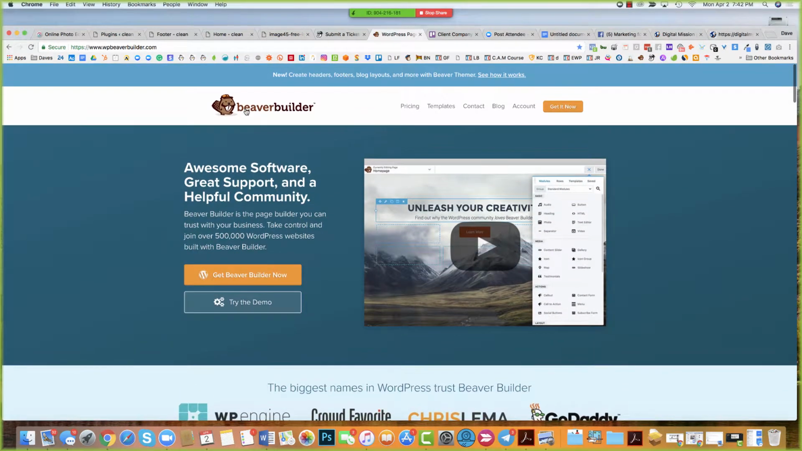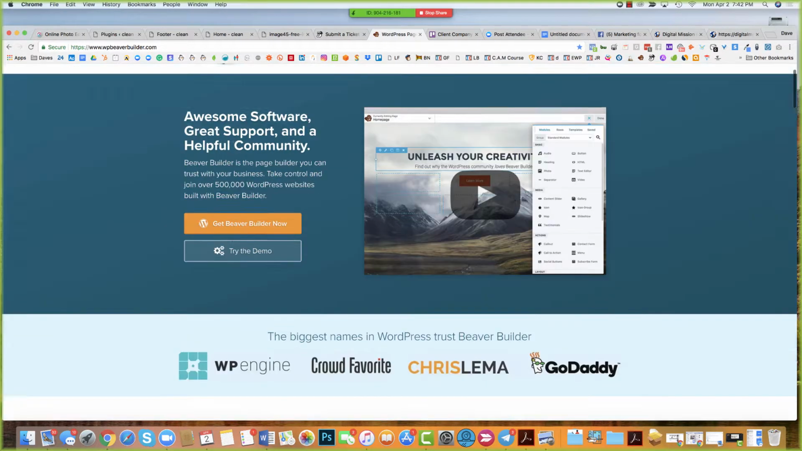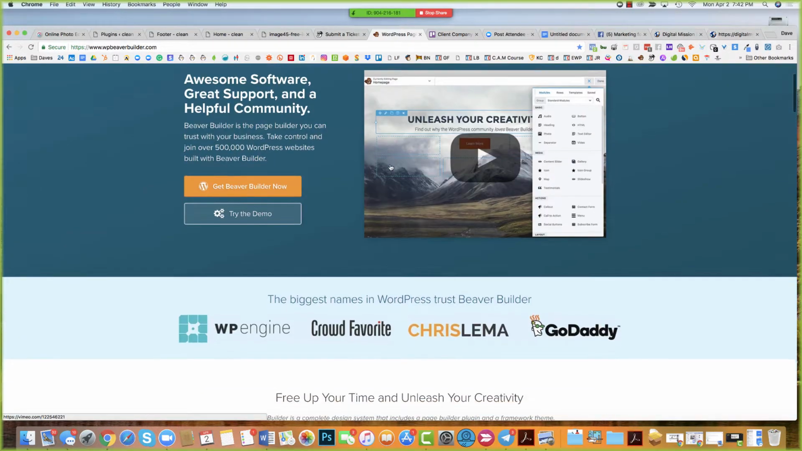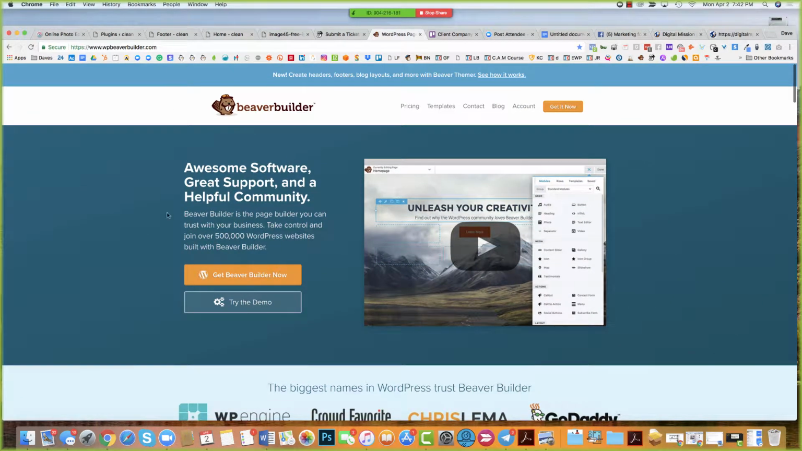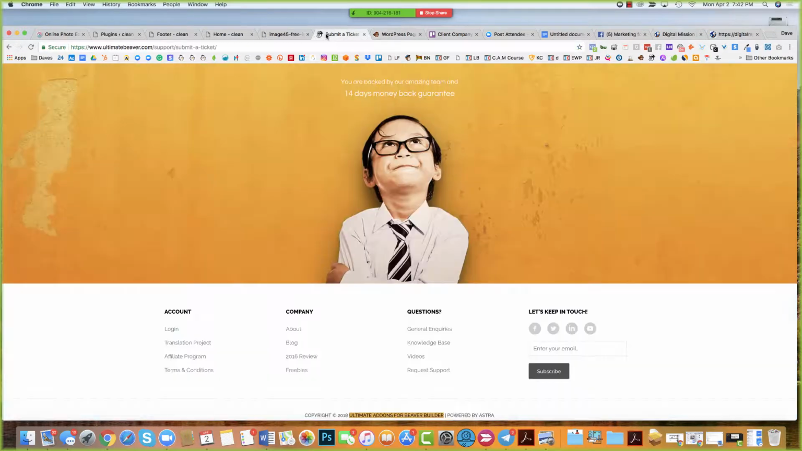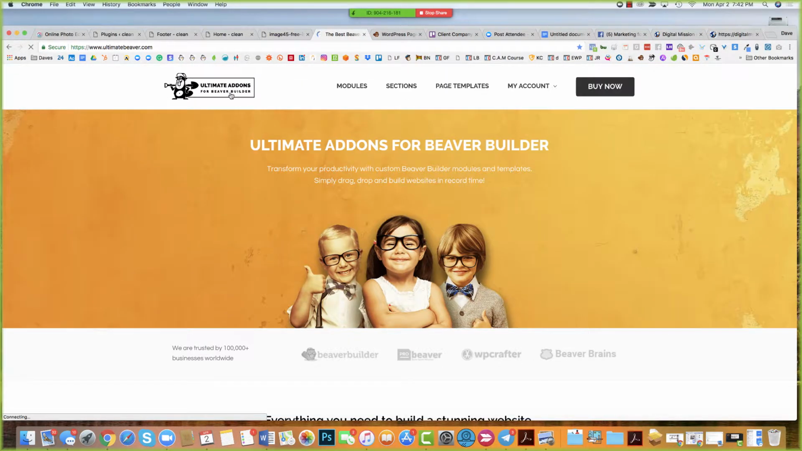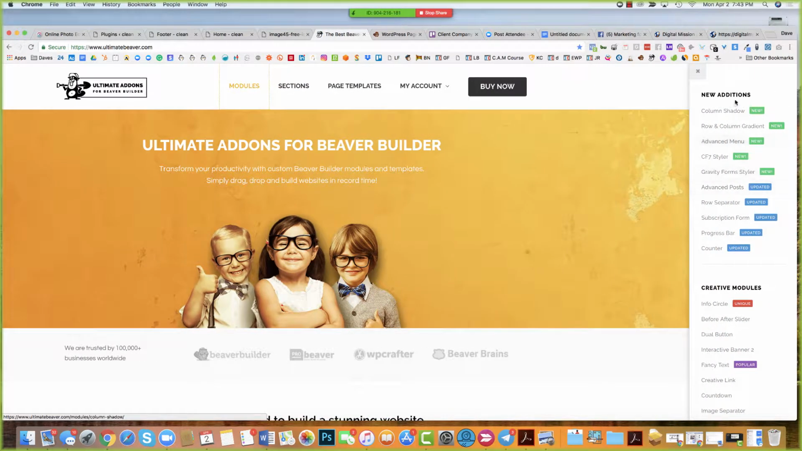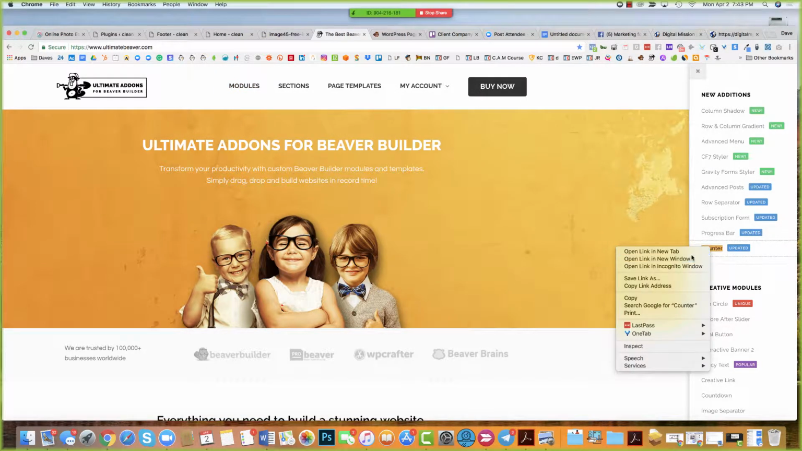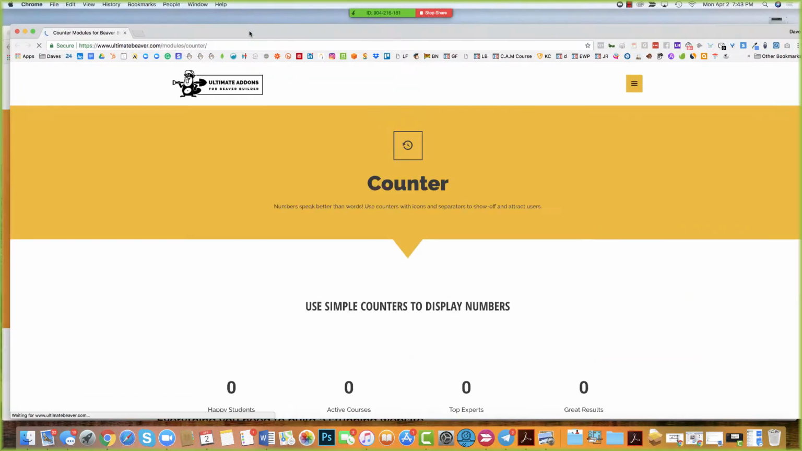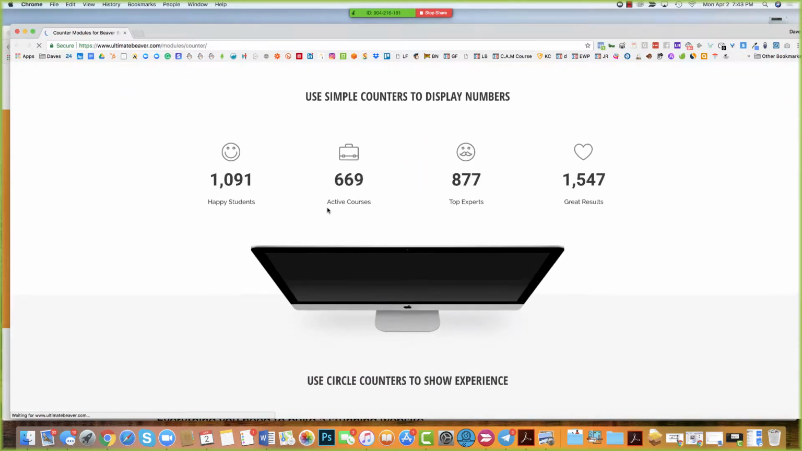So on Beaver Builder here, this is the drag and drop system. So I'll show you on the front end, but this is the core builder that we'll be using. And then there is an add-on called Ultimate Add-ons for Beaver Builder. So this is what gives us all these really, really cool extra modules and we can go through them. But these are the ones that are going to give you, like, cool counting windows.